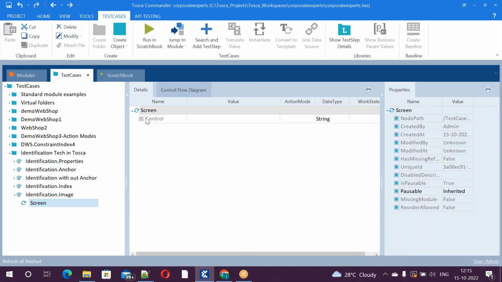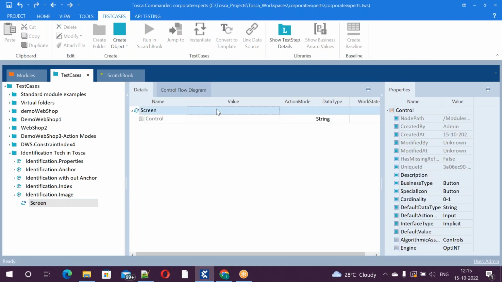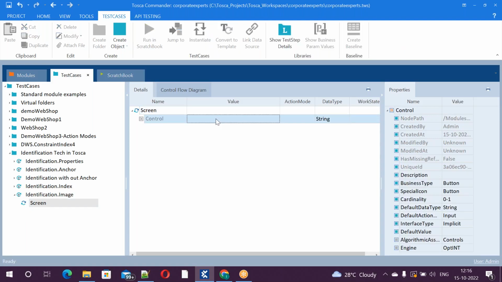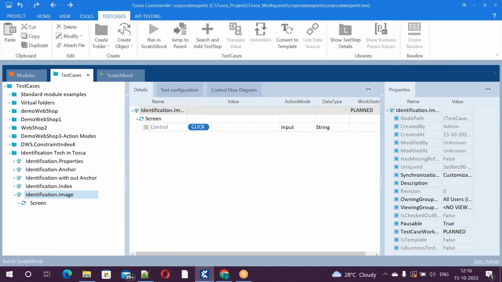So there is a control here. Okay. Screen, there's a control and value. I want to click on this. I want to click on that. Okay, I'm going to execute this. On the screen, there is a control. I want to click on this. A right click, run in scratchbook.